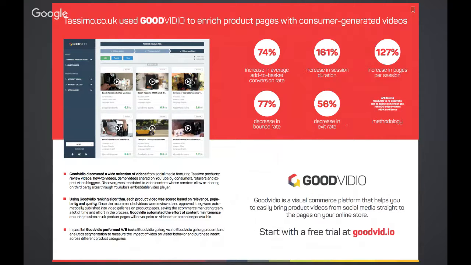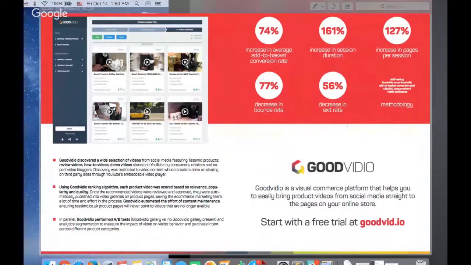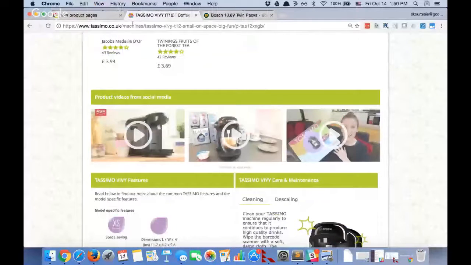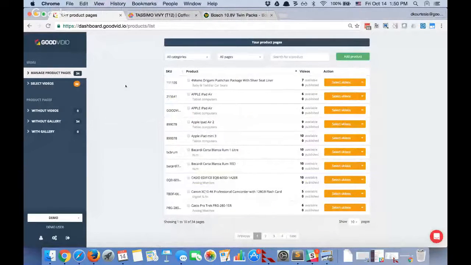Okay, makes sense. Should we jump into the dashboard? Because I like to see from an e-commerce manager's standpoint what I would be interacting with, how I manage user curated or user generated videos. What does the management actually look like? Okay, this is the dashboard. Could you take us through the dashboard?